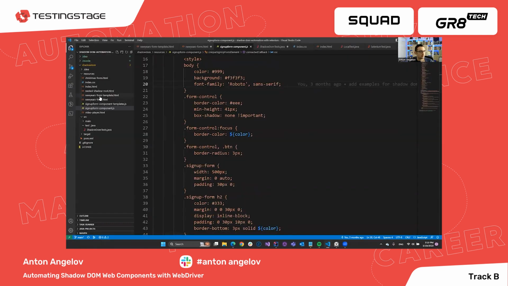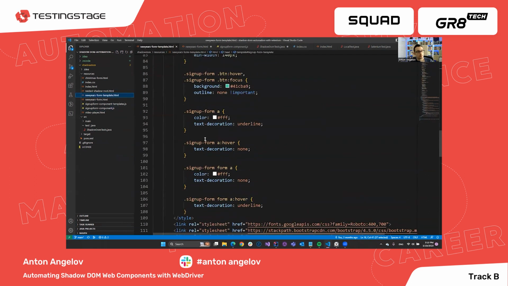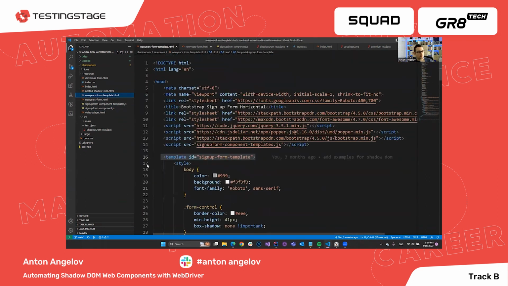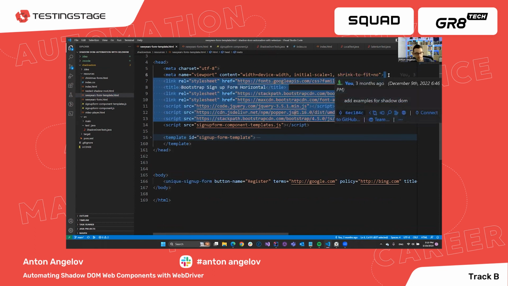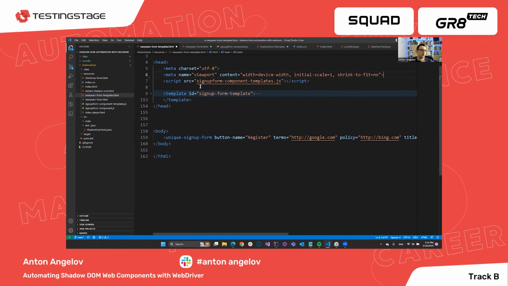For the HTML template, here we have another file, the new sign-up form template. It's almost the same thing, the same form. Basically, we use the same tag here, and we can delete all these lines. But basically you have the sign up form component JS referenced here. As you can see, I have a second version of my custom web component that is using HTML templates.